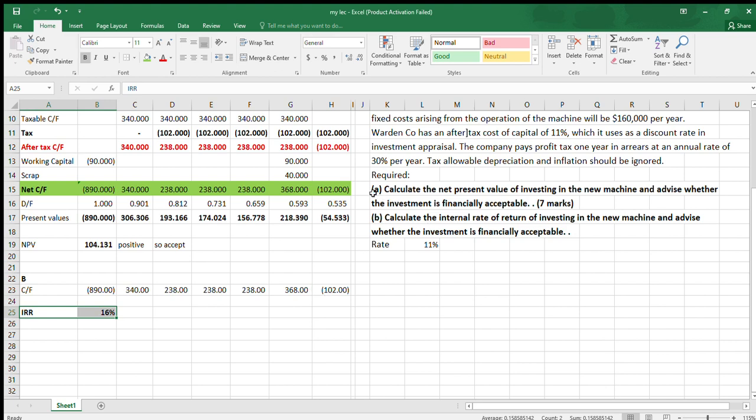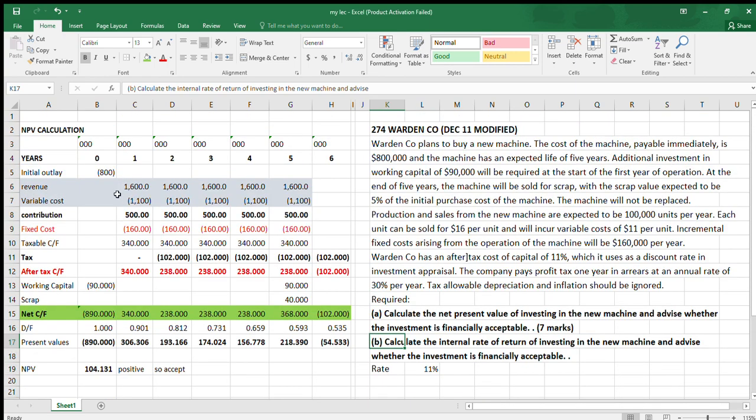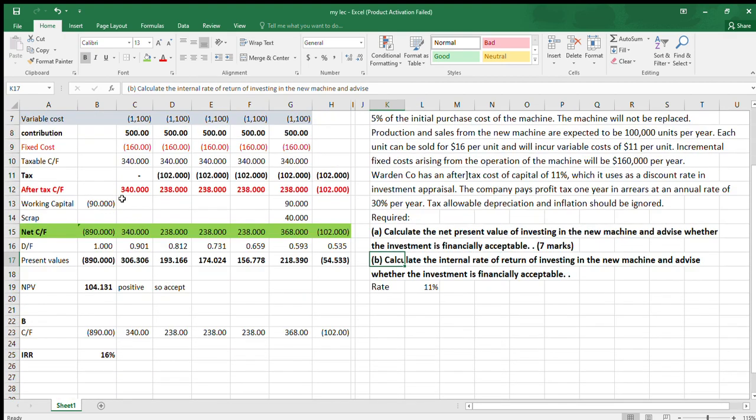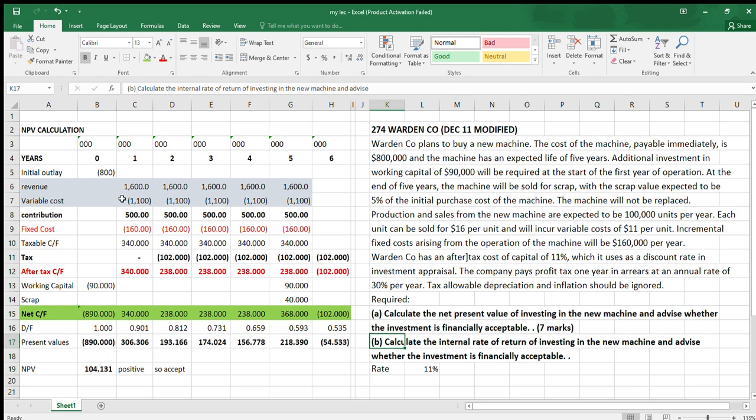So you have done your A, you have done your B. That's all for simple and basic net present value. In my next lectures, I'll be touching on how they will inflate the revenue, how they will inflate the variable cost, and something called tax allowable depreciation. All of them, I'll touch on them so that by the time you get to the examination hall, you will be so confident about net present value.